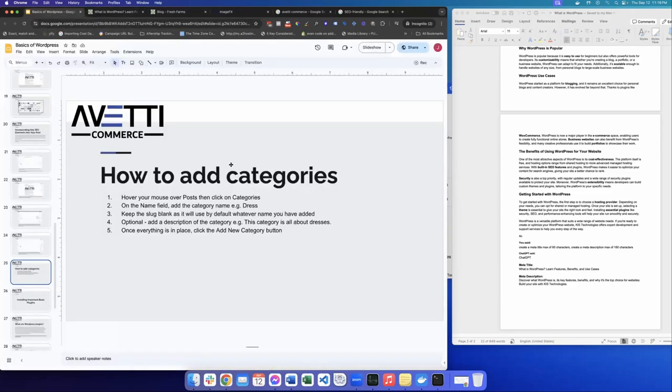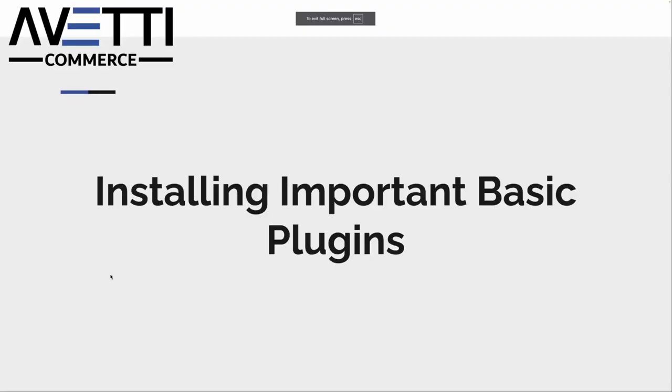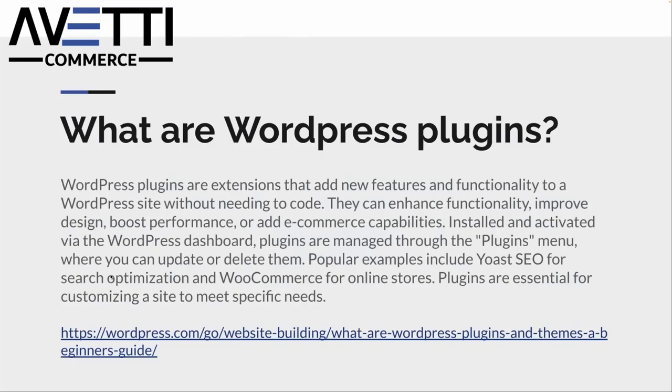Okay, next is one of the most important things about WordPress: installing important basic plugins. So what are WordPress plugins? WordPress plugins are extensions that add new features and functionality to a WordPress site without needing to code. They can enhance functionality, improve design, boost performance, or add e-commerce capabilities, installed and activated through the WordPress dashboard. Plugins are managed through the plugins menu where you can update or delete them. Popular examples include Yoast SEO for search optimization and WooCommerce for online stores.